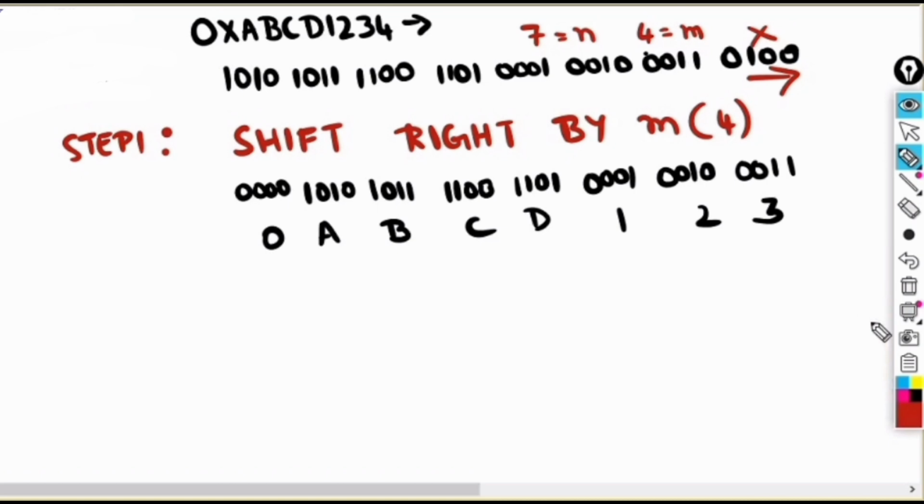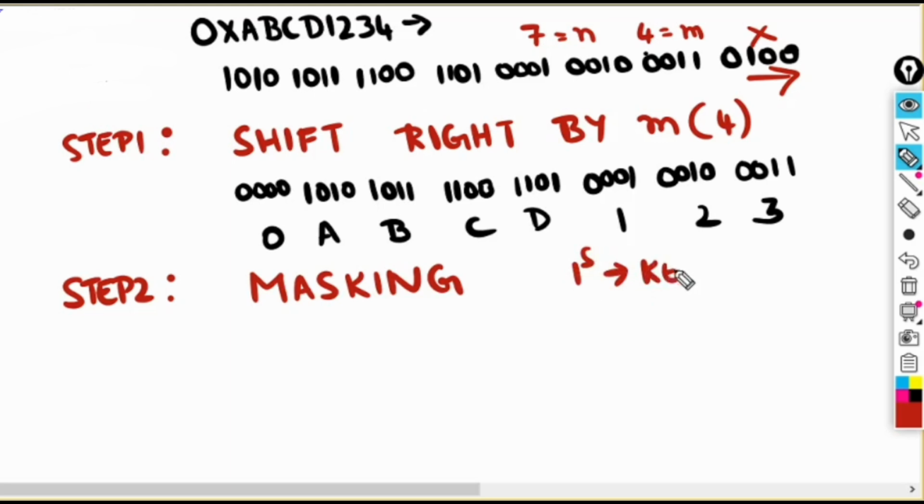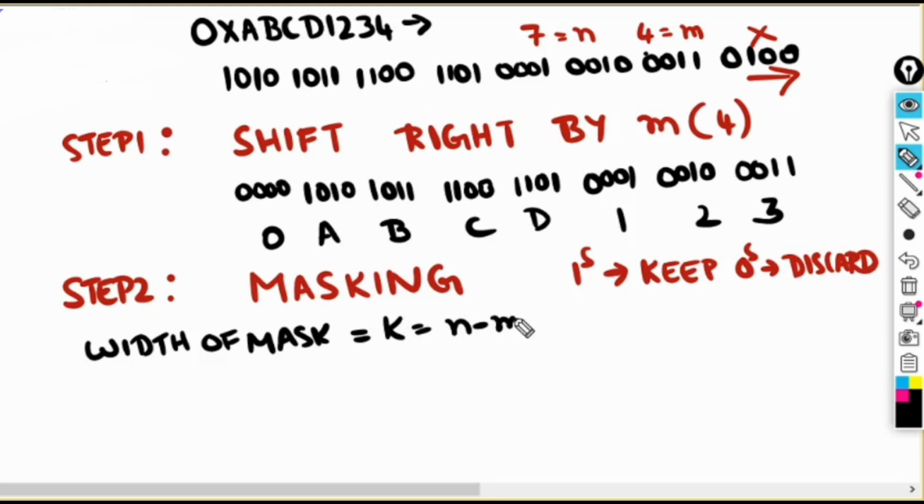next we need to isolate only the required number of bits. This is where masking comes in. A mask is simply a binary number that has ones in positions we want to keep, zeros in positions we want to discard. Now we calculate how many bits we need to extract. Since both ends are included, the width is n minus m plus 1, which is equal to 7 minus 4 plus 1, which is 4.